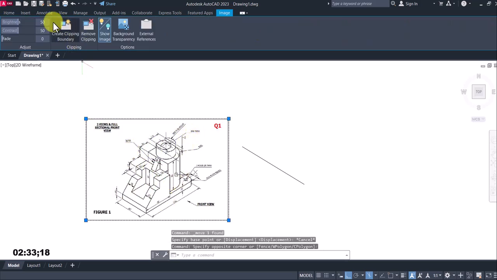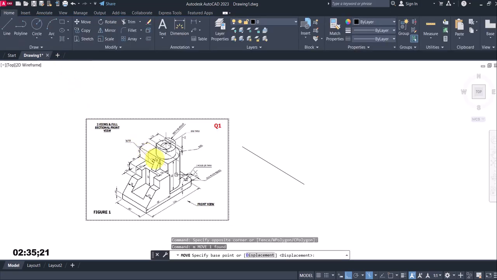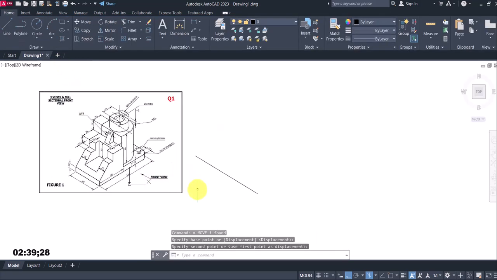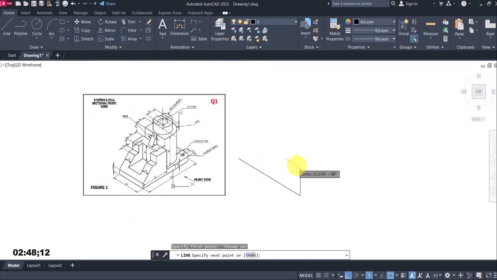Okay, let me adjust the image. All right, I've adjusted the image. Now I can continue. Line, my object snap to continue from the end. Okay, so what distance is this? 10. So I can continue with the drawing. 60, another 10 downwards. All right.